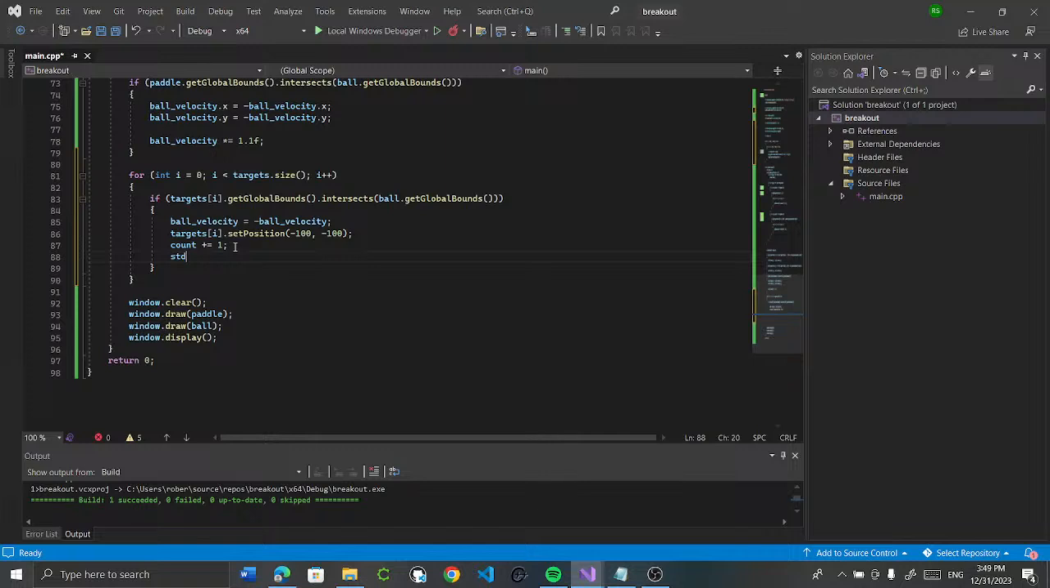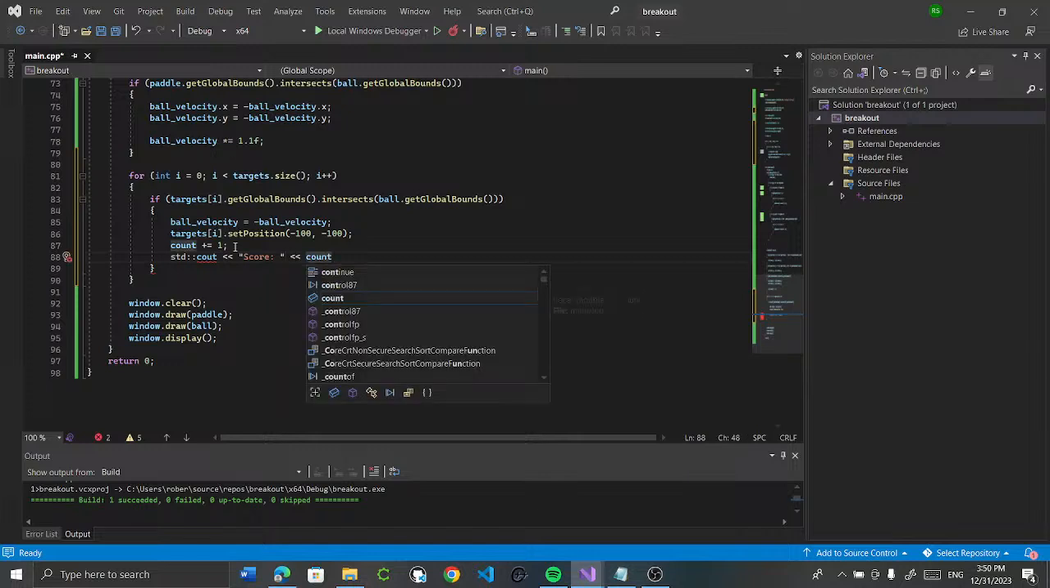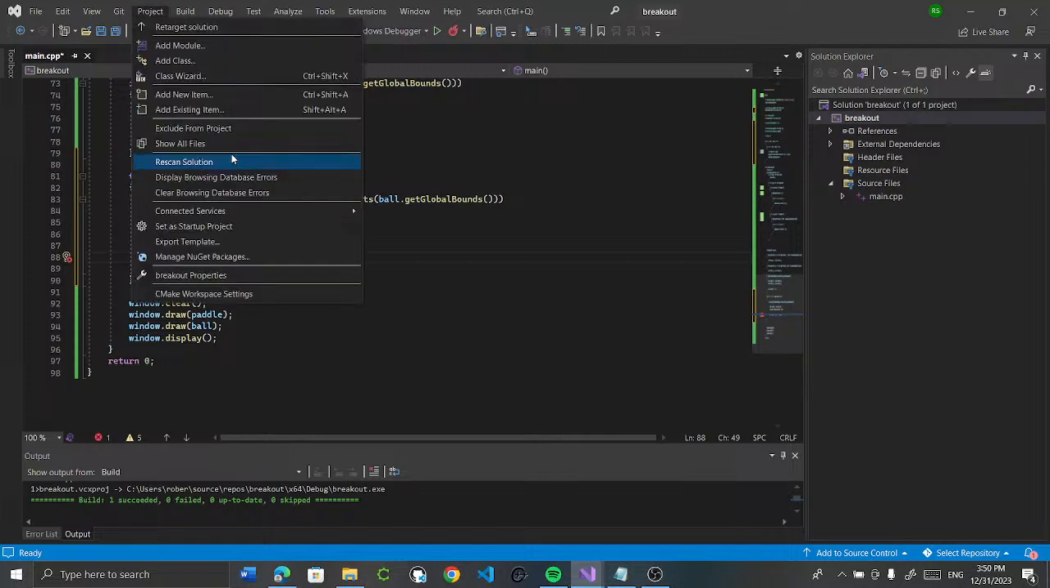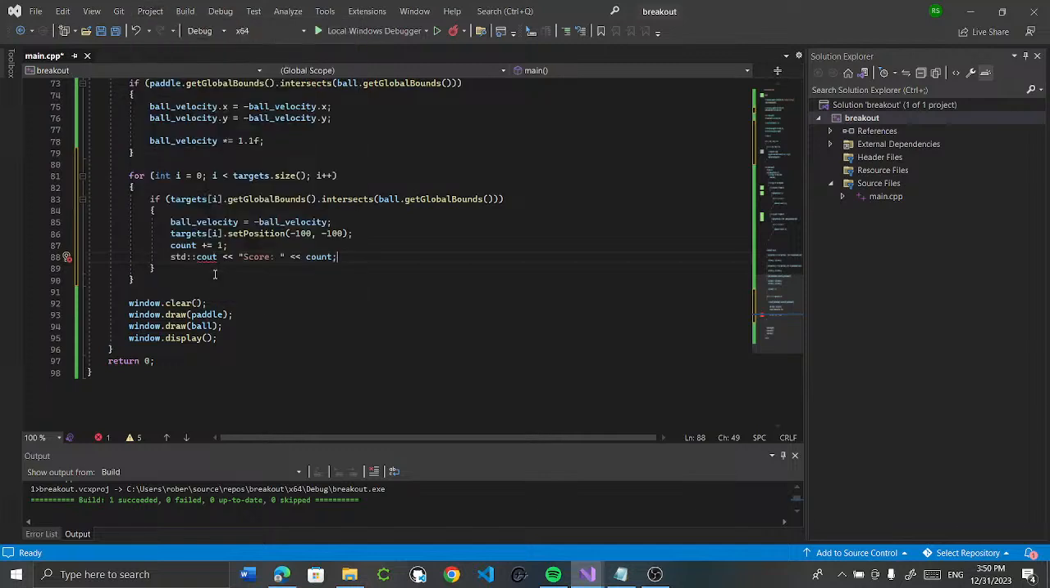Let me just do score. I'll quickly put this in C++20 because we've got C++20. Why not use it?